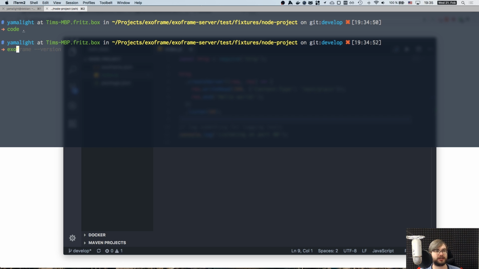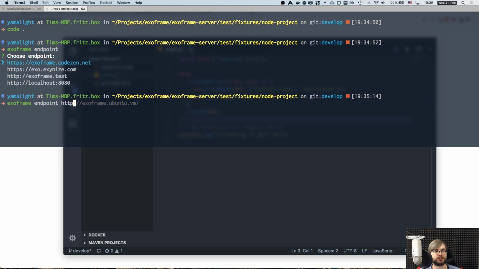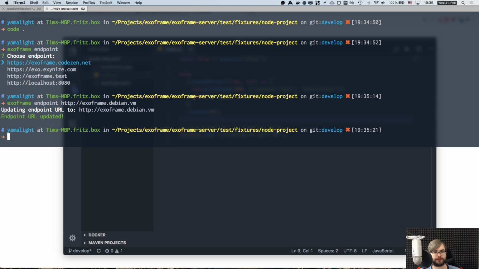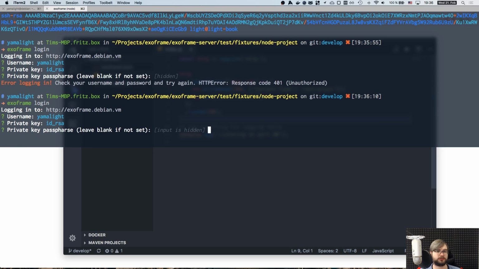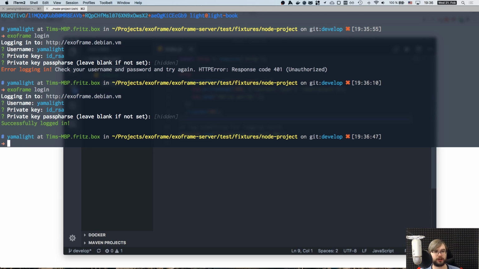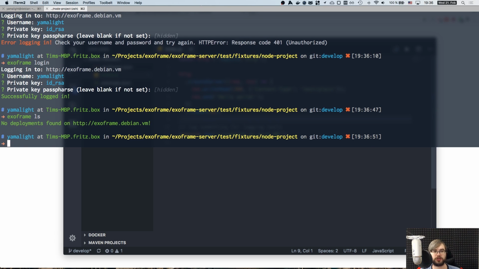So I can say exoframe endpoint right now, and I can actually pick between multiple. We want to add a new one, right? Exoframe Debian VM, right? So we add a new endpoint. And now we log in into it. I think we should be able to log in right now. So id_rsa, my password, and we're logged in. So you can actually now use exoframe ls to see all the deployments, which we obviously don't have.